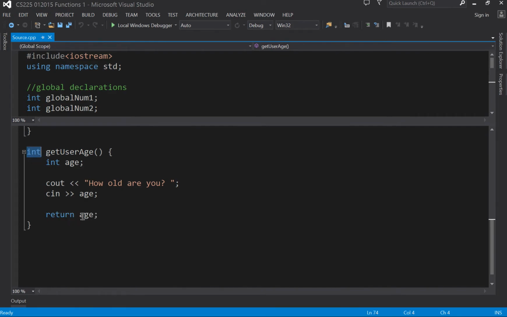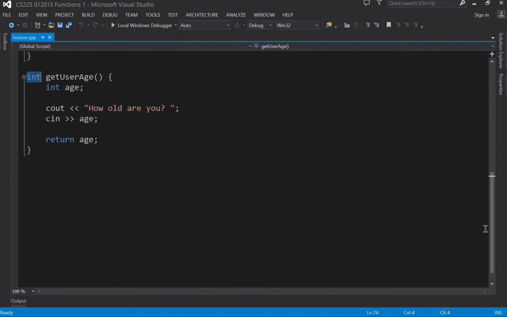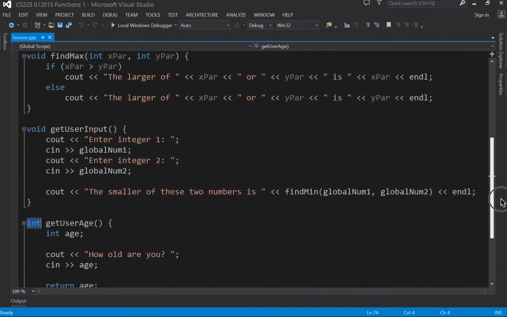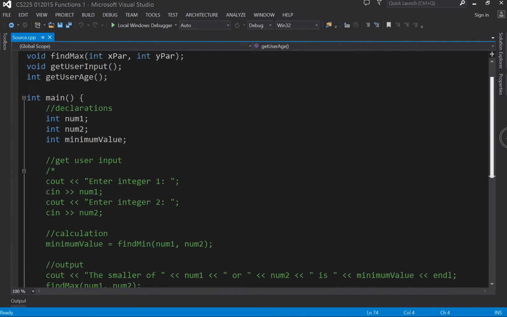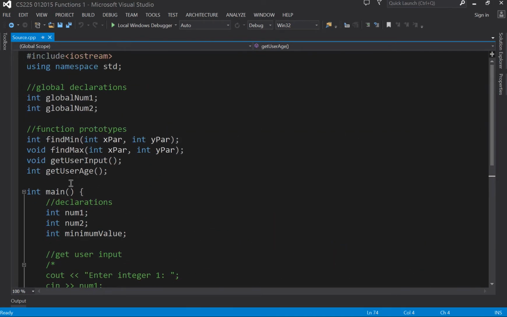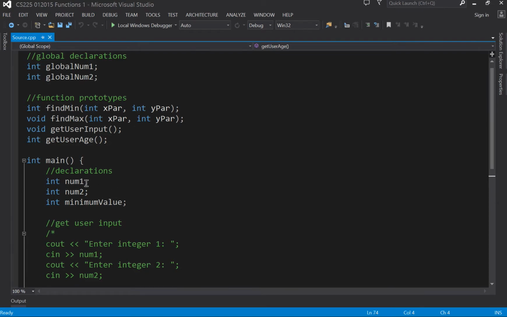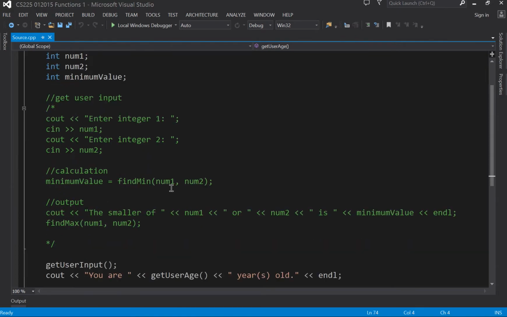Specifically, we're returning the person's age. All right, let me go ahead and scroll back up here. Now that you've got your functions declared, you can use them in your main program. So here's our main program, and over here I've declared variables num1, num2, also minimum value.